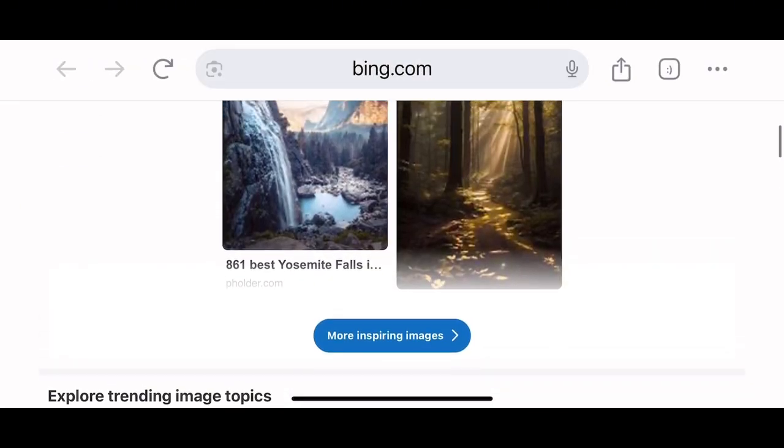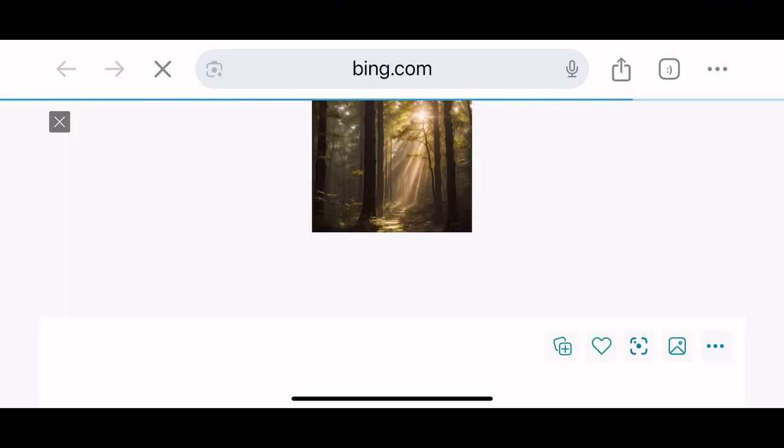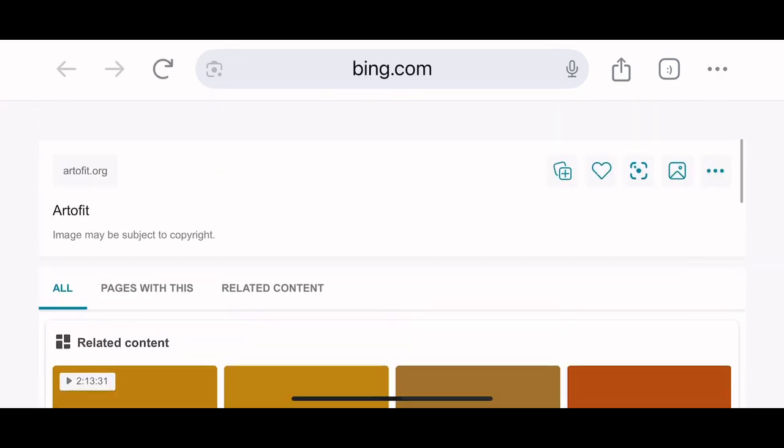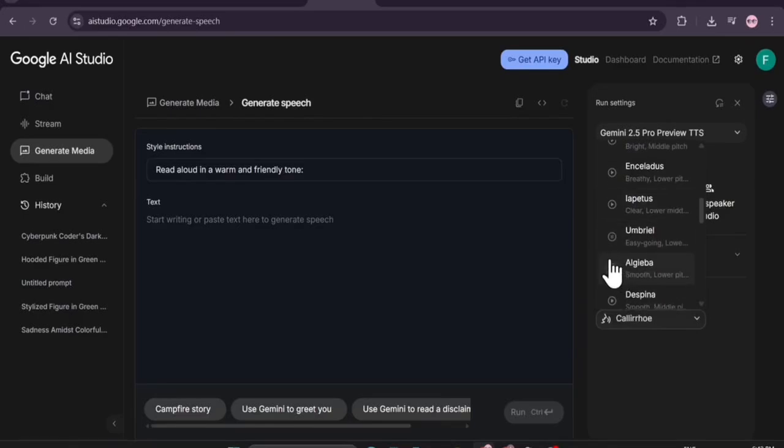1. Script with AI. 2. Voice with AI. 3. Edit automatically. 4. Post consistently. But tools don't grow channels, retention does. Hook viewers in the first 10 seconds. No slow intro, no long greetings.